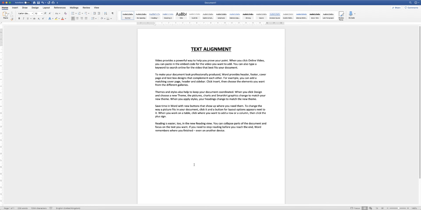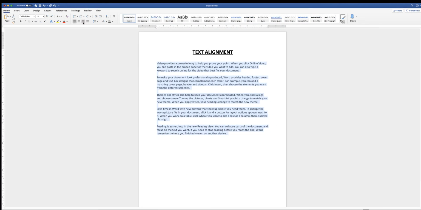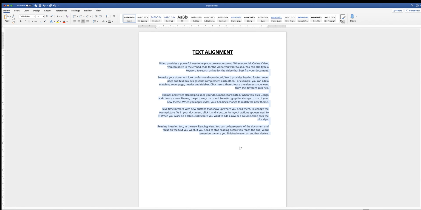Okay, so as you can see, when you naturally type in Word, all of your text will be aligned to the left. If you want to change this and align everything to the right, simply highlight the text that you want to change. Make sure you're on the Home tab and go down to this section here. If you click on this icon here that says Align to Right, your text will all be aligned to the right hand side of your document.